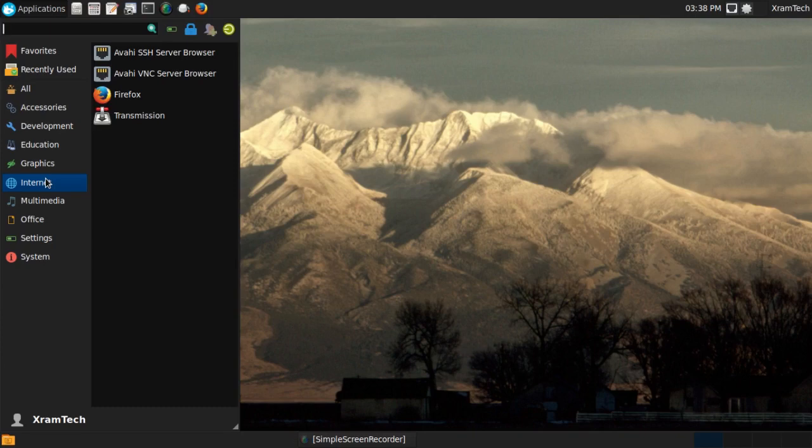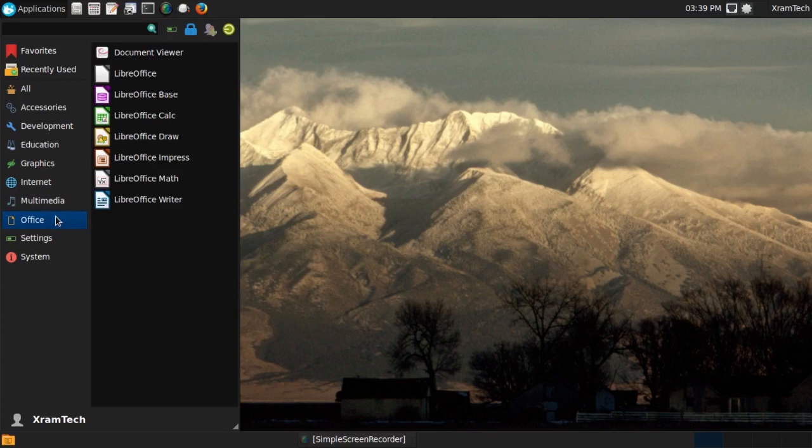Under graphics, I have Document Viewer, LibreOffice Draw, Ristretto Image Viewer. Under internet, I have the Avahi SSH server browser, the Avahi VNC server browser, Firefox, and Transmission. By the way, I was able to choose Firefox as the internet browser during installation. Under multimedia, I have the Parole Media Player, Pragha, PulseAudio Volume Control, the Qt V4L2 Test Utility, Simple Screen Recorder, which I installed myself from the repository, and XFBurn. Under Office, I have Document Viewer and the entire LibreOffice suite. Again, I was able to choose to install the LibreOffice suite during installation.